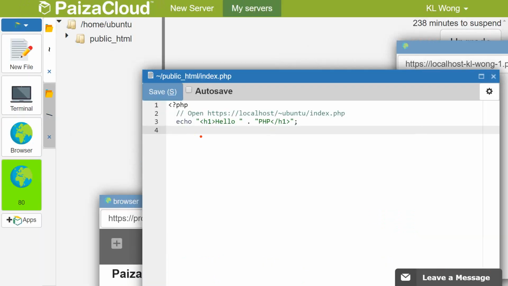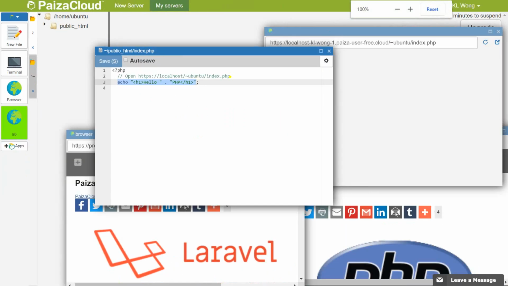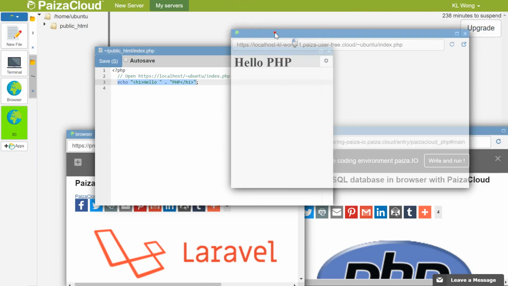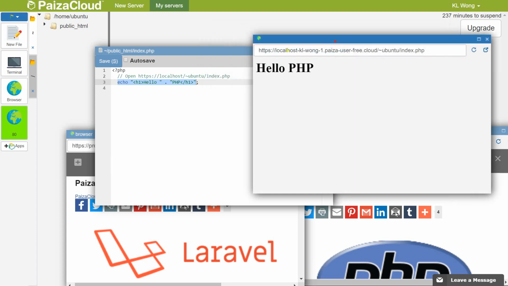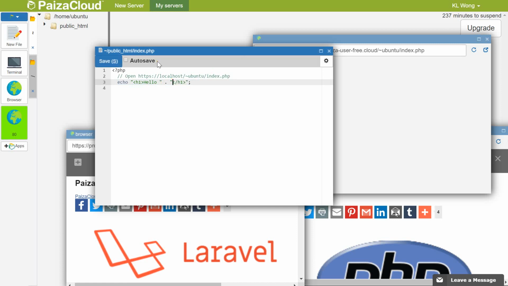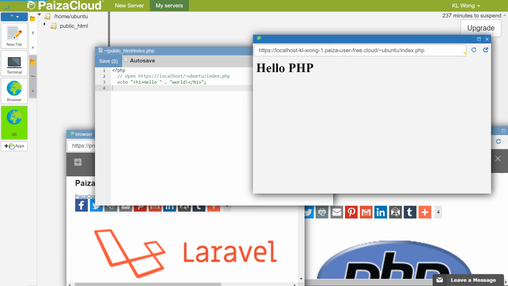As you can see, it's nothing but echoing hello.php. That's why in another window, the URL is basically the URL of my free virtual server, with the index.php here. You don't need to mind this part. So it's hello.php. Now if you change something here, for example hello world, and then save it and refresh this browser, you see it is effective immediately.